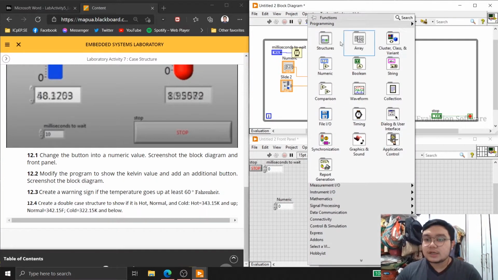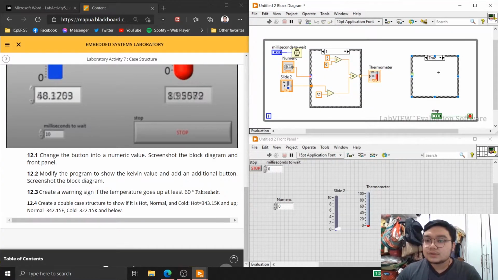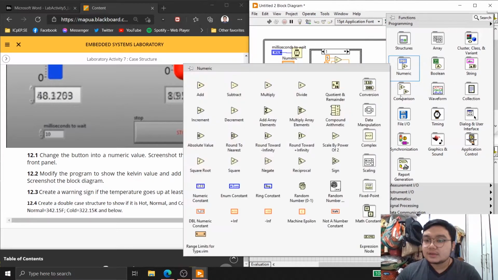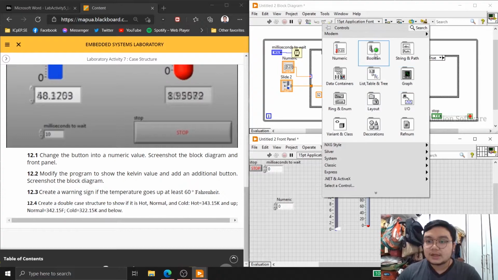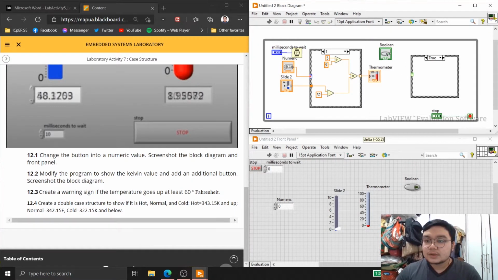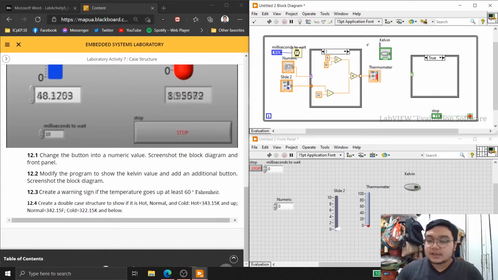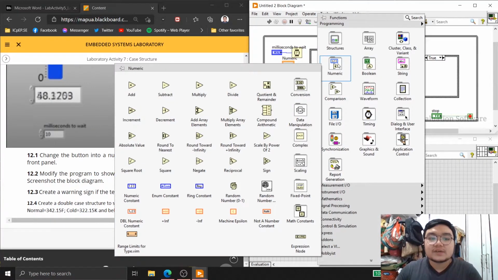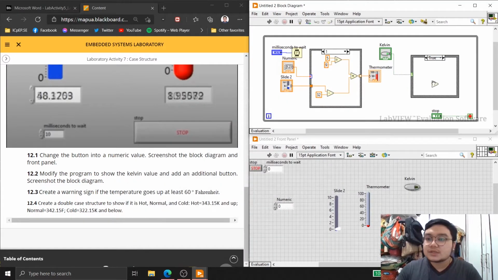Oh no. Create case structure. So you need to add the button for the Kelvin. So we can find it here under front panel, boolean push button. So let us rename as Kelvin and then connect it in the condition. So in order to get the Fahrenheit to Kelvin, we need to add, of course, create constant 273.15. So connect thermometer to the value. So connect this here.